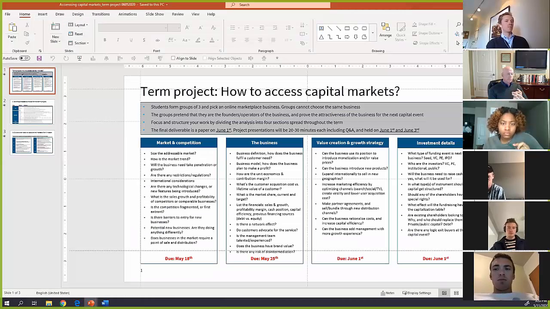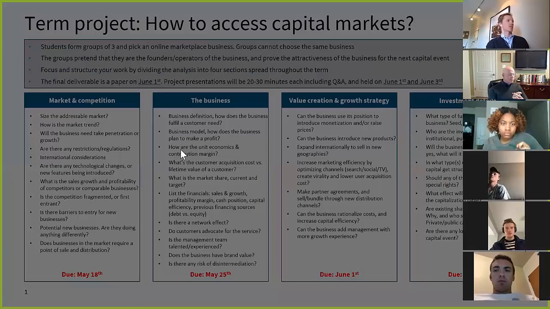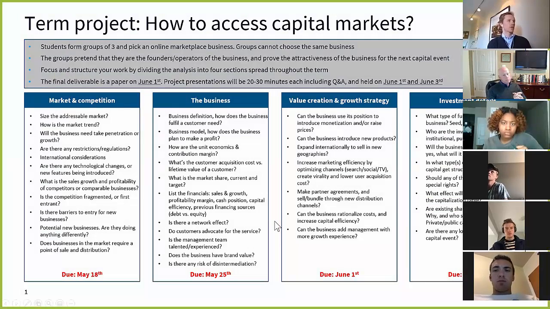If we go deeper into the term project, I made a framework that you guys can use, so you understand a bit more how we have divided up the project in 4 phases. So we talked about the groups. It's going to be groups of 3. It's going to be the same as the OpenTable case. Groups cannot choose the same business. We decided that because we want the presentations to be about different businesses, so we all learn more that way.